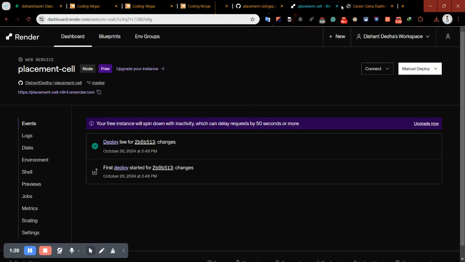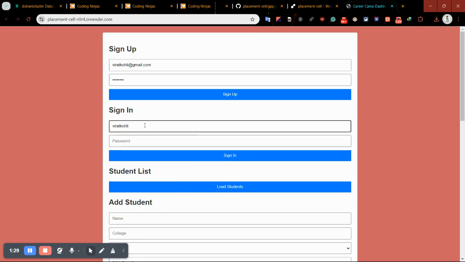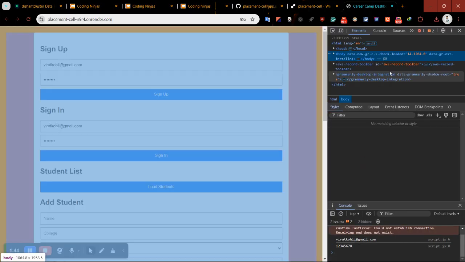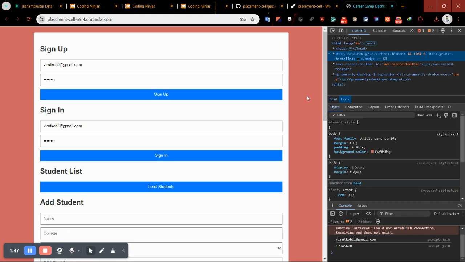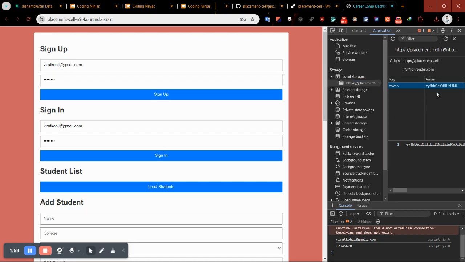Okay, so let's move on to sign in. So we are gonna use the same email and password as we have done. Okay, so signed in successfully. Another thing that I wanted to show you is that I have saved the access token on my local storage. And let me just show you that, local storage here. And this is the token. I hope you can see this. This is the token that I have stored on my local storage.